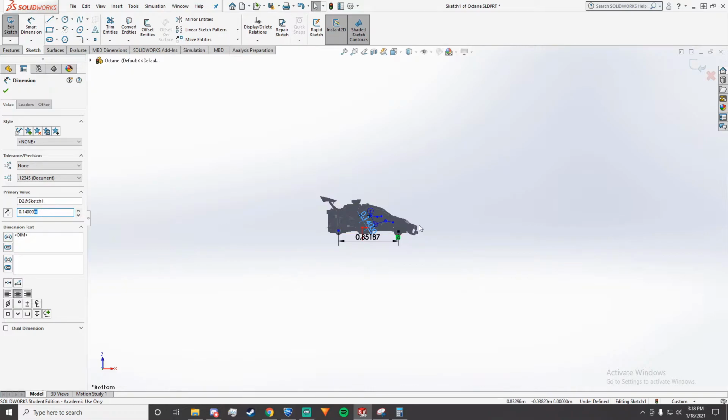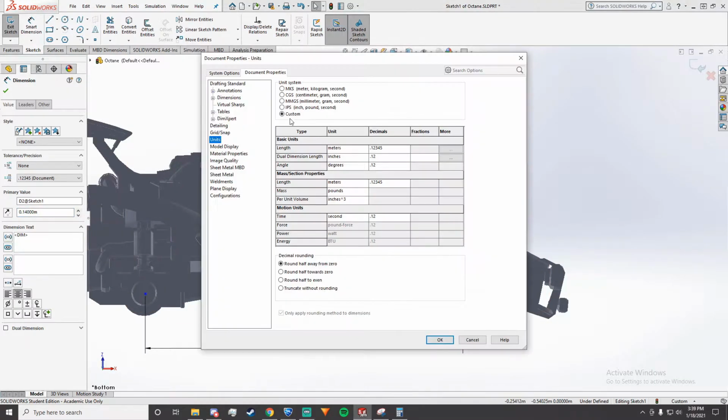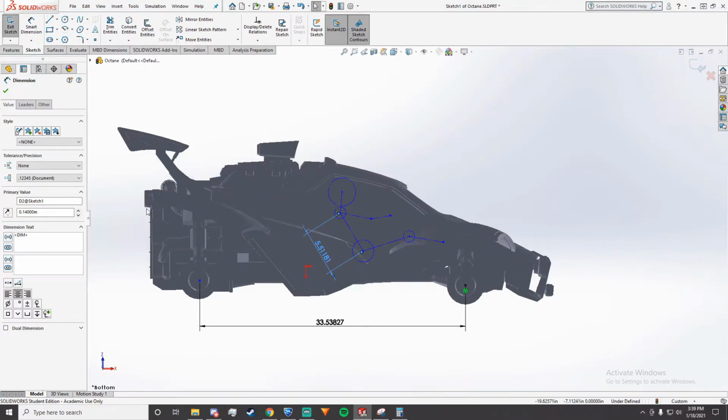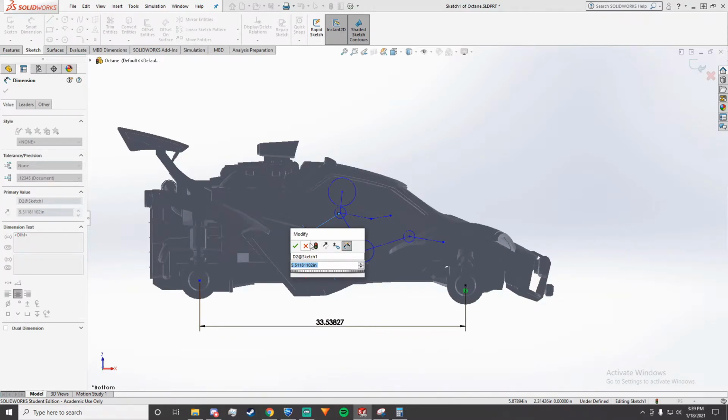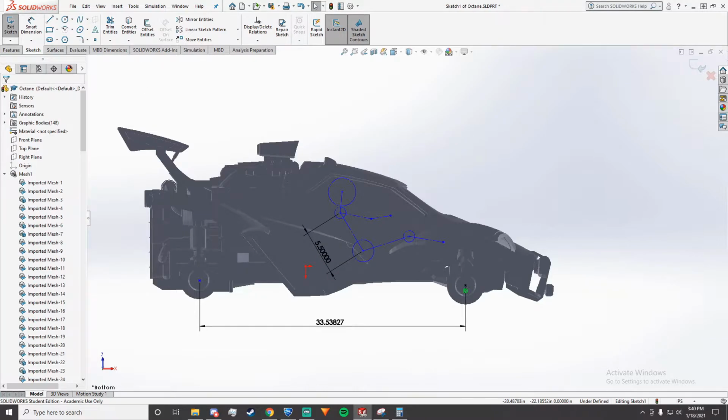Oh god, are we in meters? Oh no. Custom. The hell? There we go. All right. 5.5 inches. That's better. All right. Let's move on.